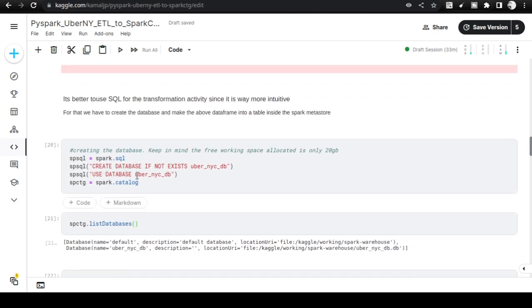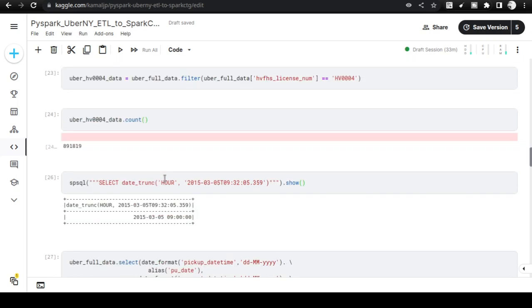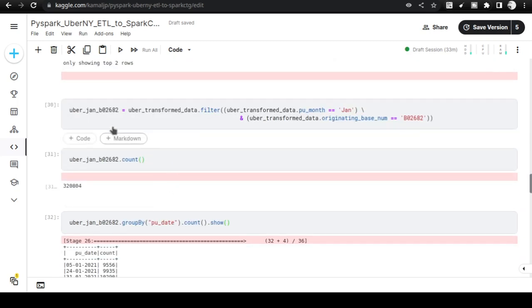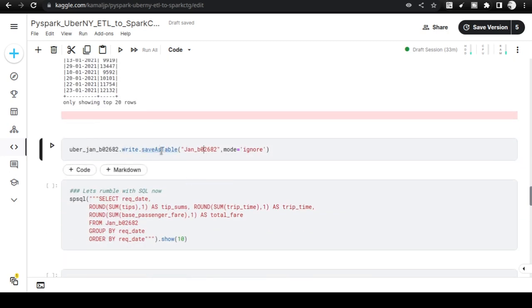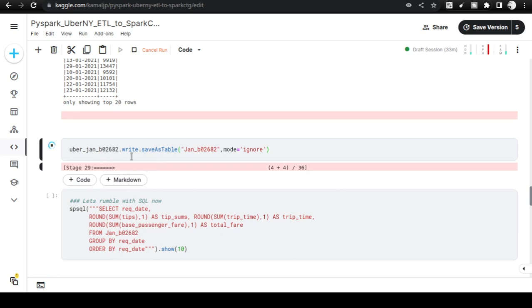Okay, so we have already created the database Uber NYC database, right? Now I am going to save this particular filtered data, Uber Jan B02682, under the table name Jan_B02682, and I am going to execute, and it will write. So this will basically write this particular table to Jan B02682, and always use mode ignore. Okay, in Kaggle this is required, or else if you restart the session, sometimes it will stop in this area and say that the table is already existing. So in order to avoid that, always use mode ignore.